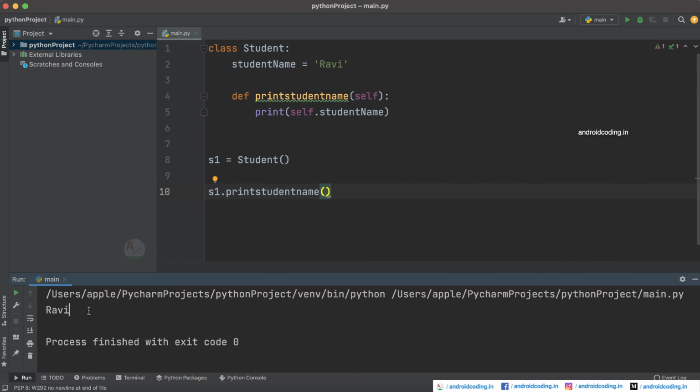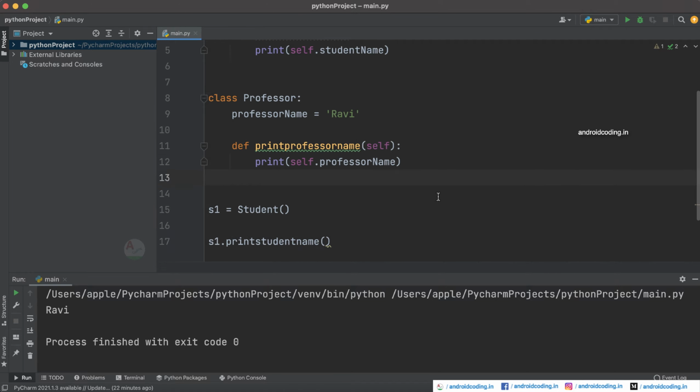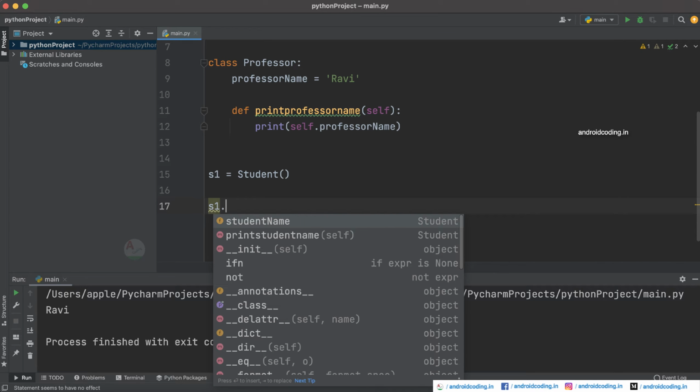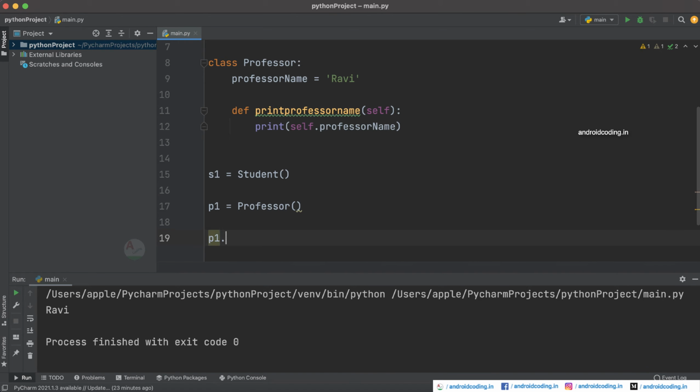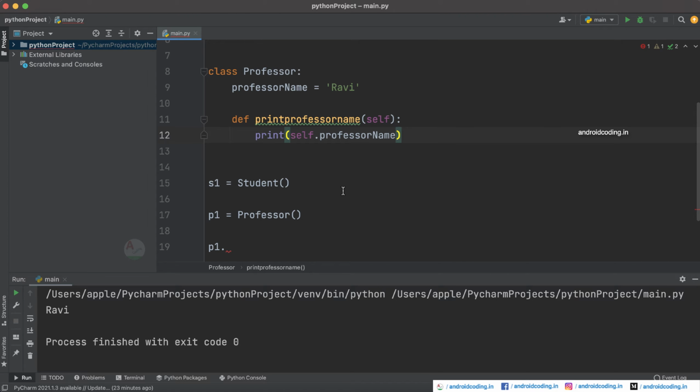Here we have got our name printed onto the console, and now let's try to create one more class, that is professor class. And now whenever you are trying to make use of the object s1, that is student object, here you can see we have got student name and the method which we have defined in the student class. And now let's try to create the object for professor here. When you make use of this particular object professor here, you can make use of professor name variable and print professor name method. So now here comes our inheritance concept.